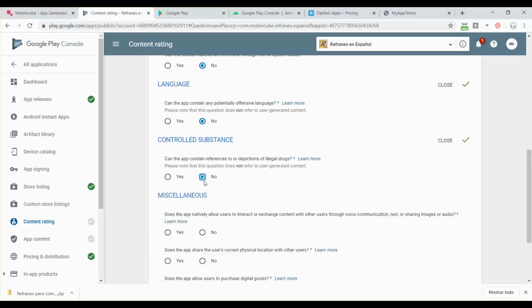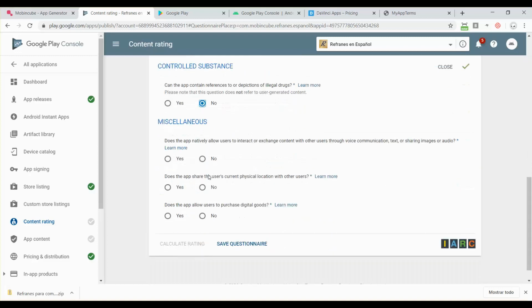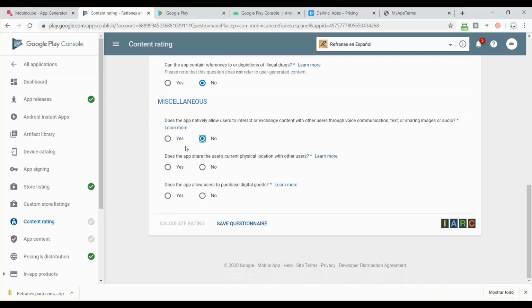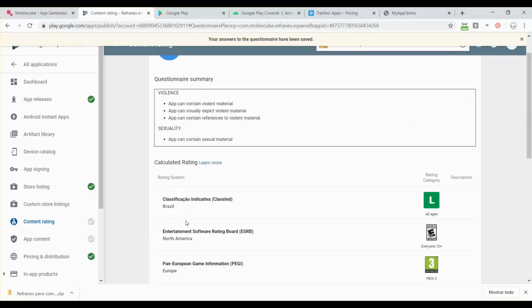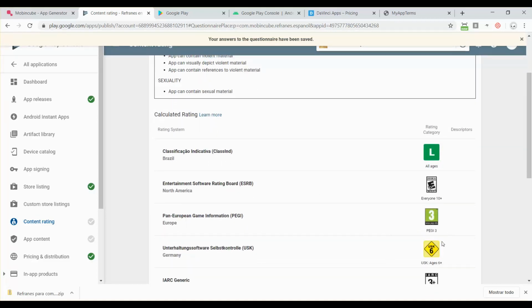Okay, then here I will say no. Then no. I mean, my app is not sharing content with other users, not sharing location. Okay, I'm just going to say no. And then I will click on Save Questionnaire and Calculate Rating. So here I got my rating, only 3.